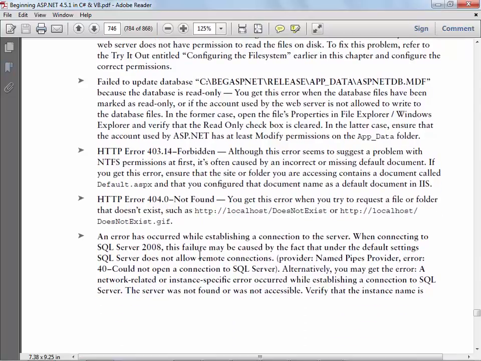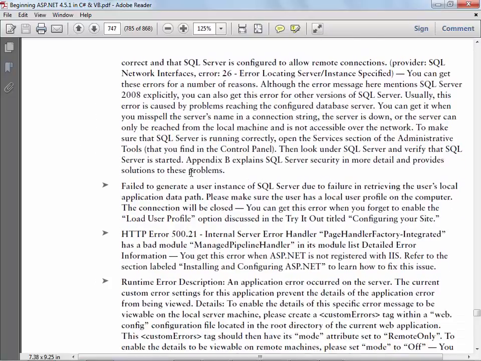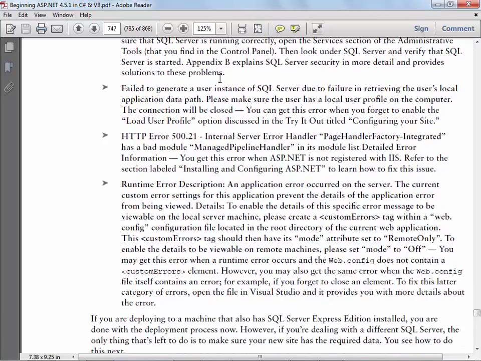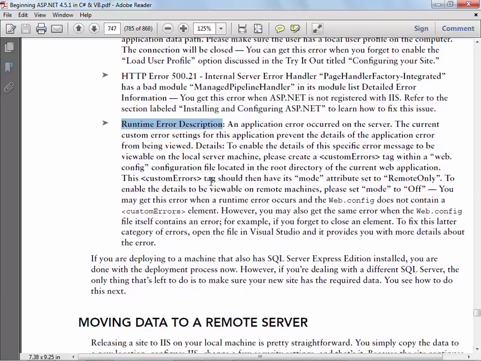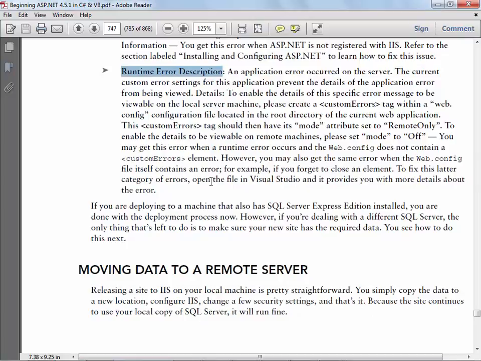You can have errors when you try to connect to the server. They mention that there. Failed to generate a path or a user instance of SQL Server due to failure in retrieving the local user's application path. You have to check and make sure that indeed that path was set up correctly. A 500 error. As it says, you get this error when ASP.NET is not registered with IIS. And a runtime error, which you can get for a variety of reasons. So the idea is you want to put it on IIS to make sure it works. But previously what they talked about was releasing this to a local copy of IIS.